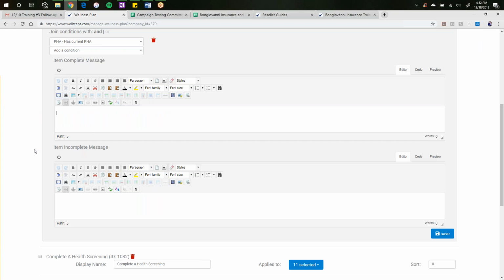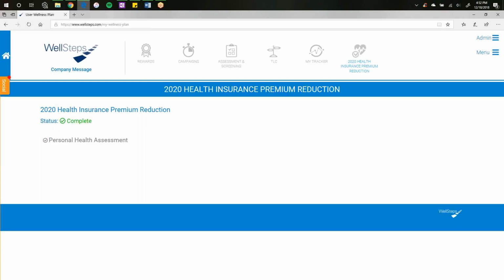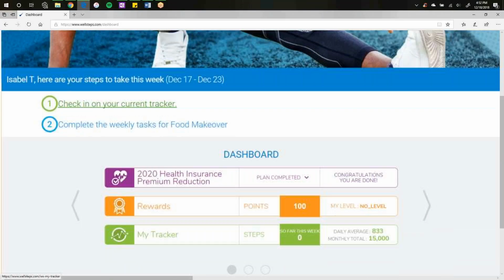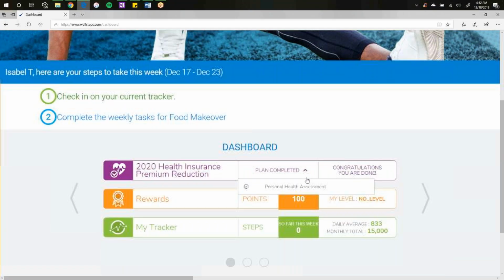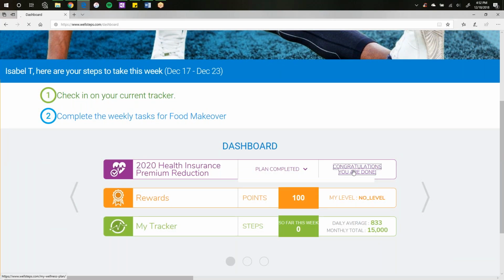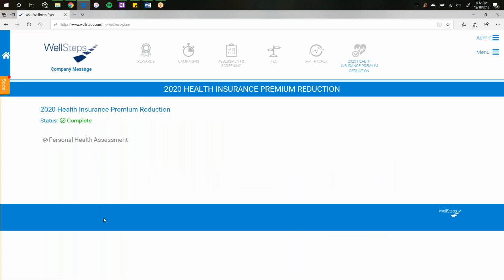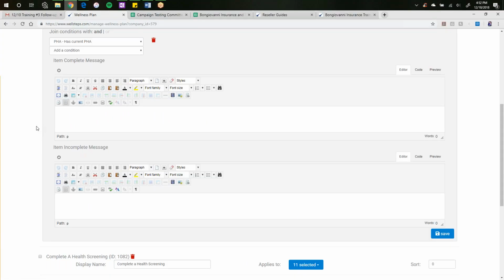Now the view we're looking at right now, when you show me that screen, that's from the user's perspective, correct? Yes, this is from the user's perspective. Okay. So on the dashboard, they'll just see the checklist here. But in the wellness plan page, they'll see an expansion of those items. Got it. All right. So typically for a complete message, I just do something simple like you have completed this activity.